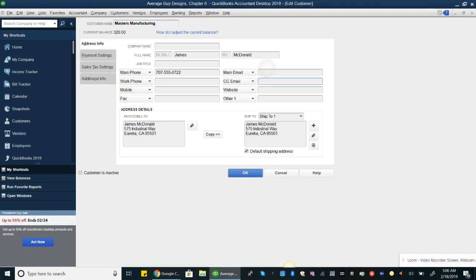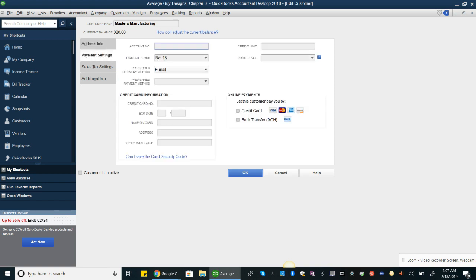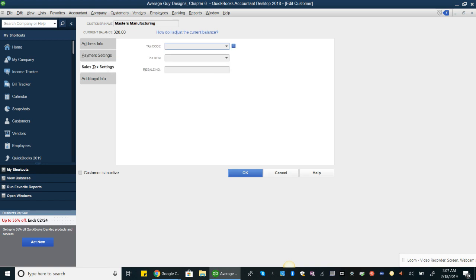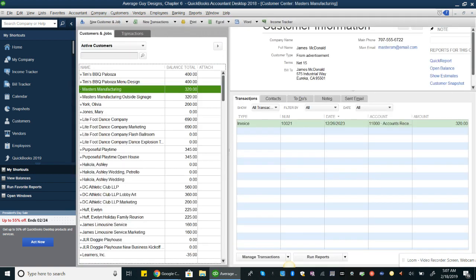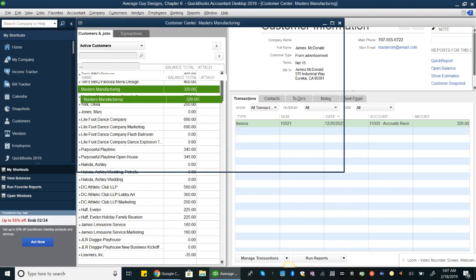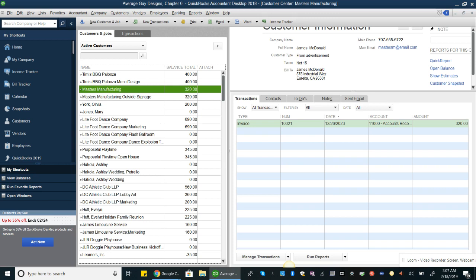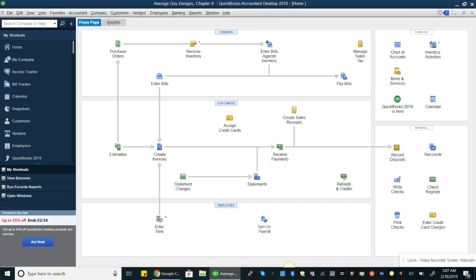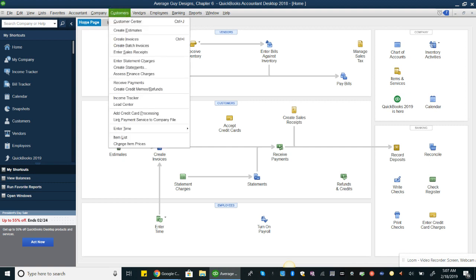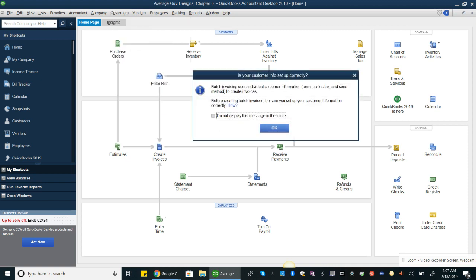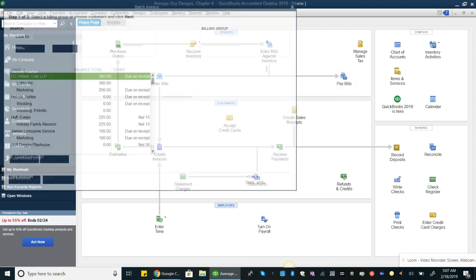Number 16, main email. We're going to go mastersm@email.com. Preferred delivery method, email is selected. Taxes, tax code, we want tax. Tax item, San Thomas. Ooh, and let's make sure that saved since I closed it on accident. It looks like it did. Yep. Okay. And number 18, close the customer center. So now we're going to create a new billing group under customers, create batch invoices, and the batch invoice window will appear. Is your customer info set up correctly? Yes, that's what we just did.